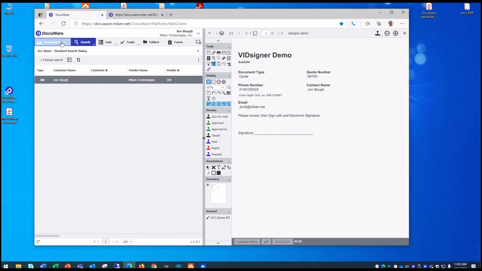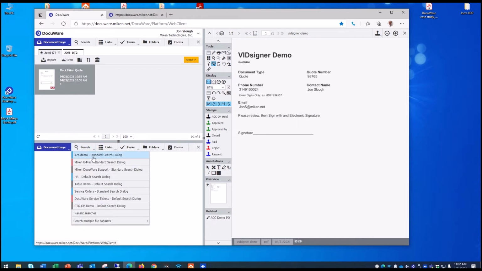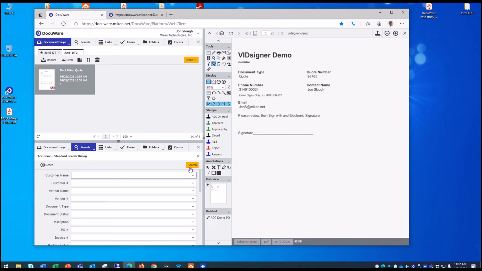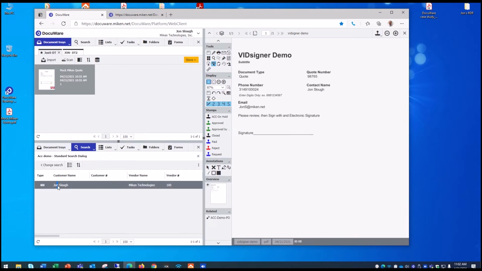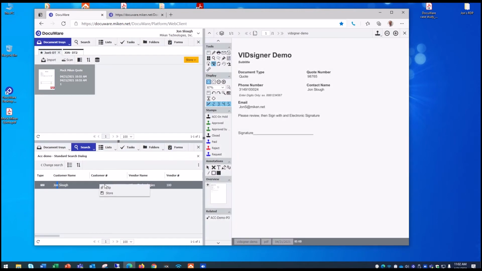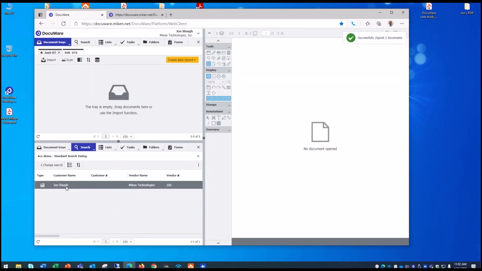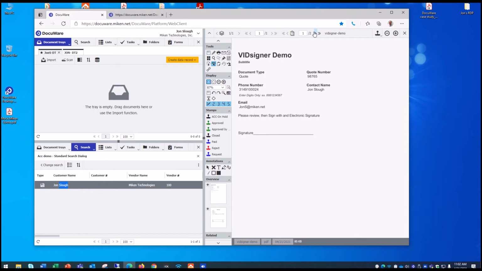I'm going to come back, go to my document trace and split this. This is just to show how I can combine things together at one time. I'm going to come back here and do a search of the ACC demo. There's my document. And I'm going to grab this document and drop it on this one. So I'm going to clip them together. And this is the order I want them. That's fine. And say store. Clip. So you'll now see I have a two-page document here.